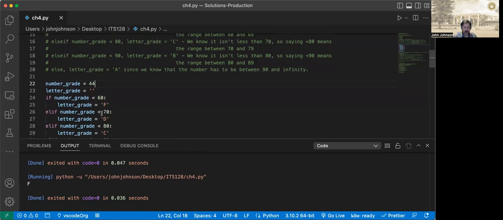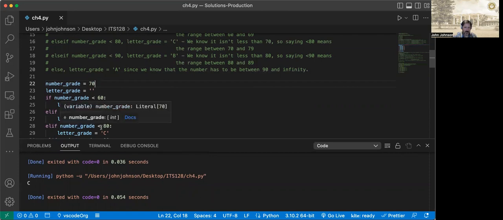Now let's look at the edge cases. Let's say it's 60, or let's say it's 70. We put in 70 here, and then we run it again, and we get the value of C. Is it less than 70? No. So it's not going to be D, it's going to be in that range between 70 and 79. So it's going to be a C. That's correct.